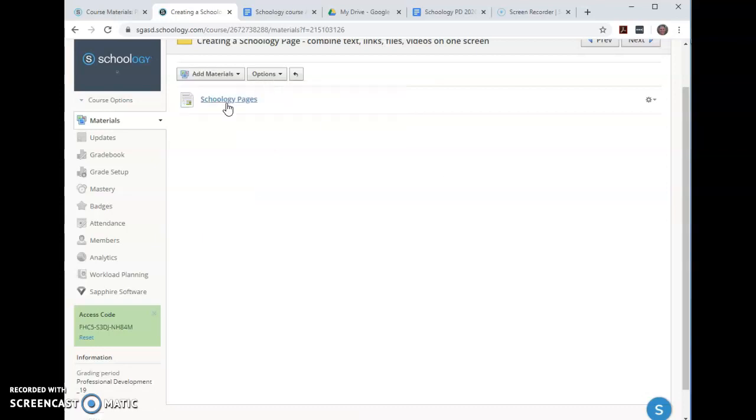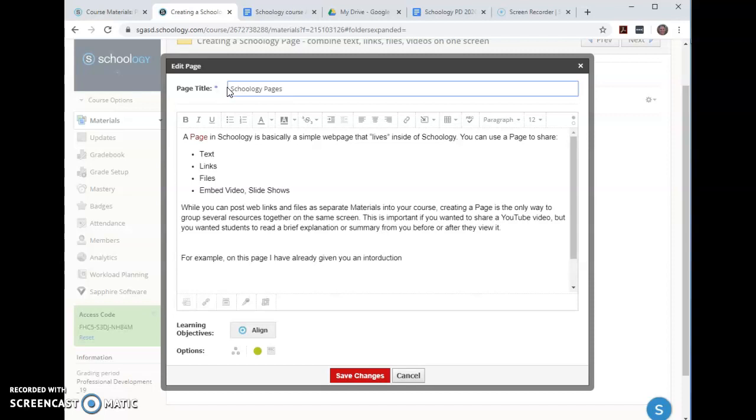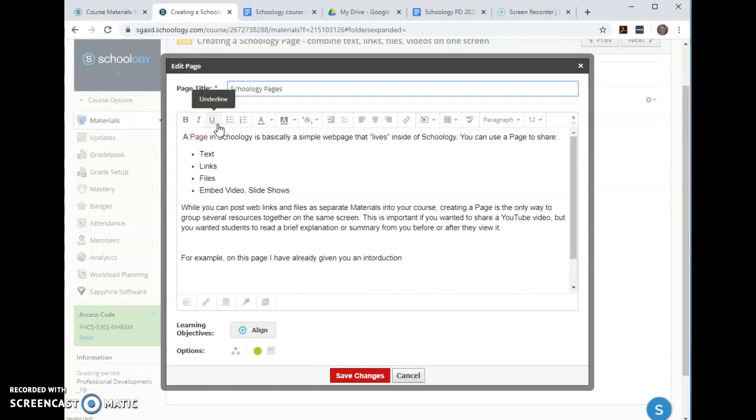Now, I do have one already started, so I'm just going to go to the gear here and edit this page I already have. I have a spot where I give the page title. Then here is my editing box, and you can see I've got formatting up here, and spots where I can type in my text. I can do things like add bullets, change color, that type of thing.